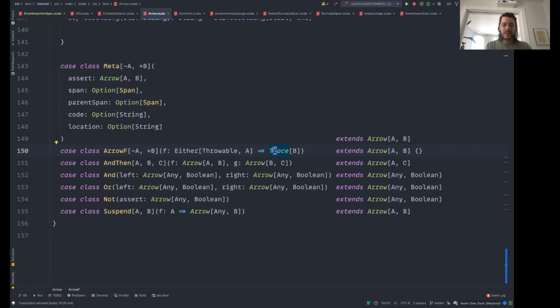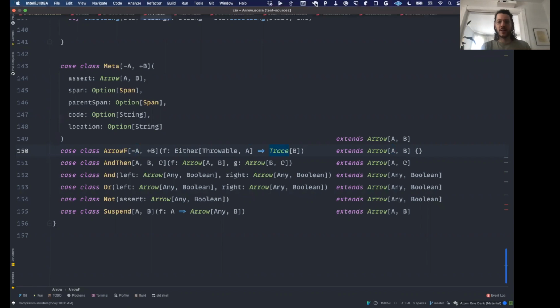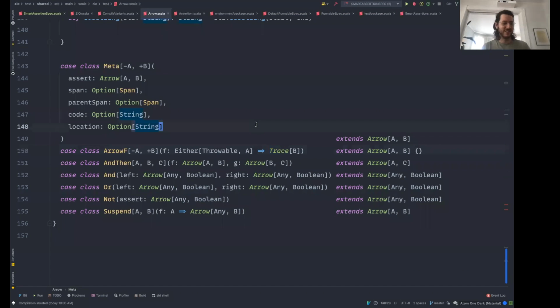And then this trace type is kind of the path that it takes through. It mirrors the structure of the arrow, but it has all of the results such that we can then use that to print a pretty representation at the end. We can look at that too. But are there any questions? I'll pause for a second.